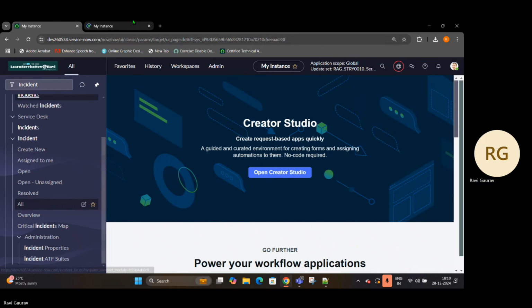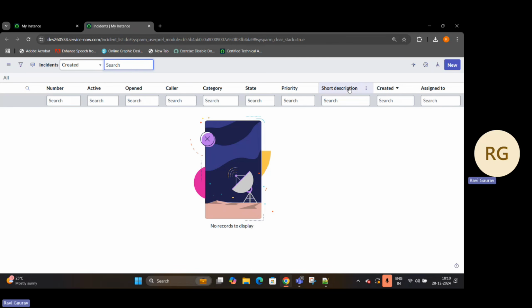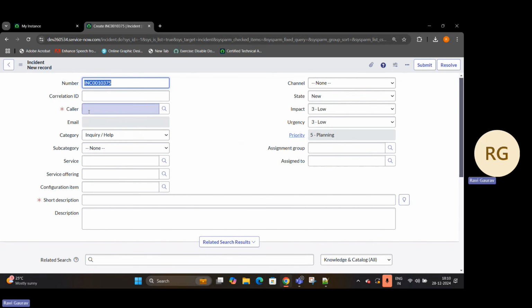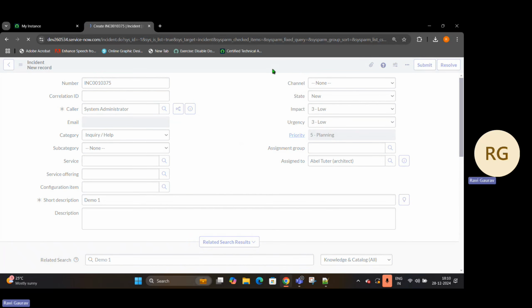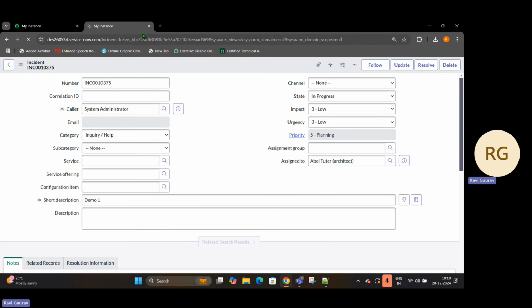Now see, there is no incident created. I have cleared up my incident table because I have a lot of incidents. So let's create three incidents as per the requirement. Suppose the caller is, let's say, system admin. Let's say this is demo 1 and assigned to, let's say, Abel Tuter. For example, I'm assigning it. First ticket is created. Okay, let's create the second ticket.